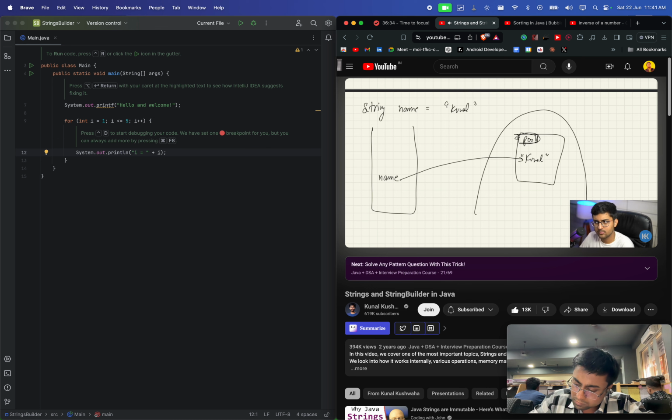Now you may be asking, okay Kunal, that is very simple, no problem. What is the use case? Why a separate pool? Why can't you just put it out in the heap normally, like you do for every other object? It's a good question. The answer is, all the similar values of strings are not recreated in the pool. So if I write string B is equal to Kunal, it's going to be like, hey, Kunal already exists in the pool. No need to create it again. Point B to this Kunal.